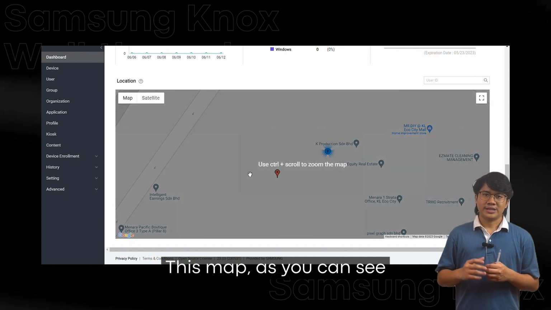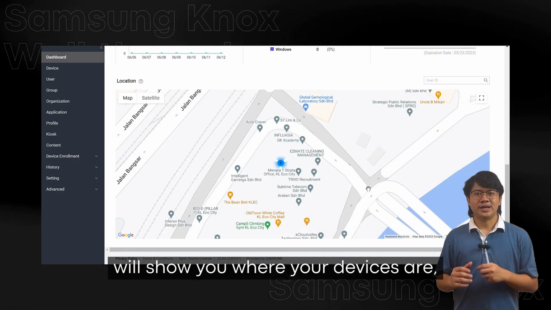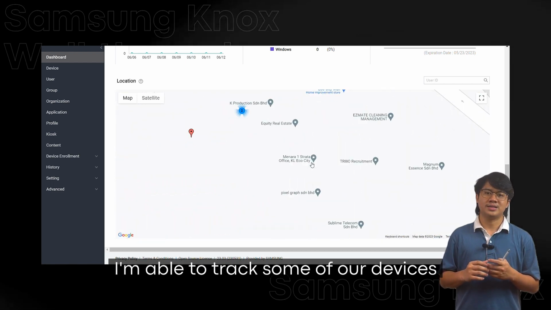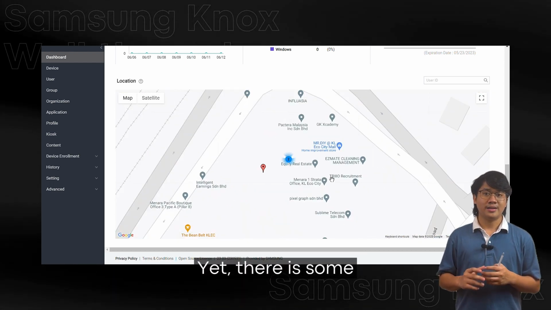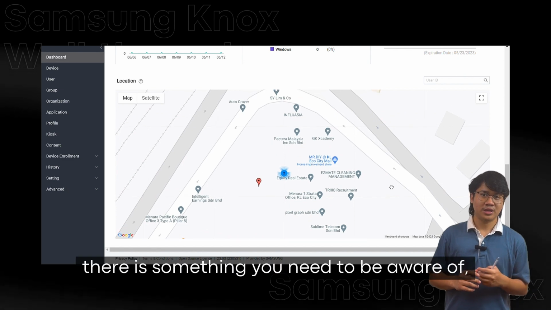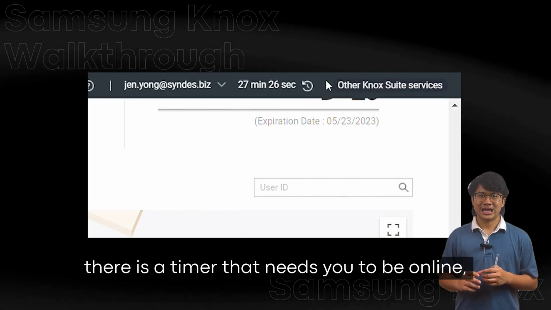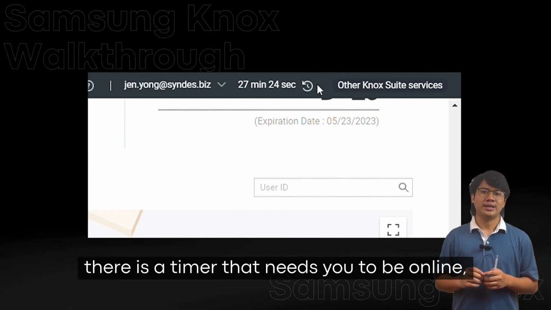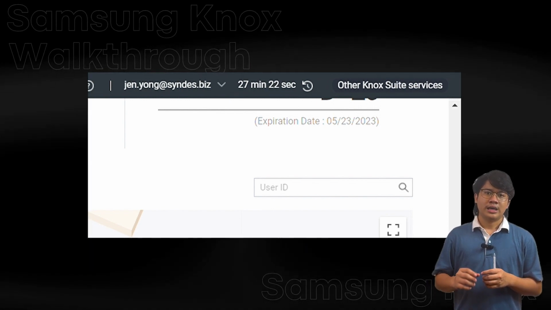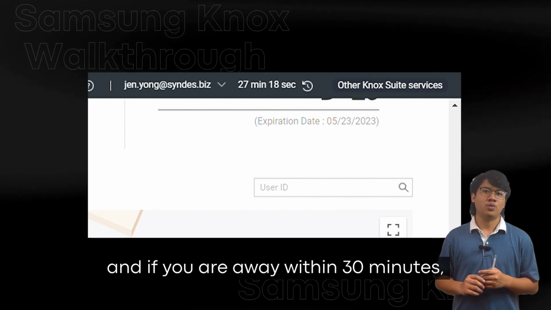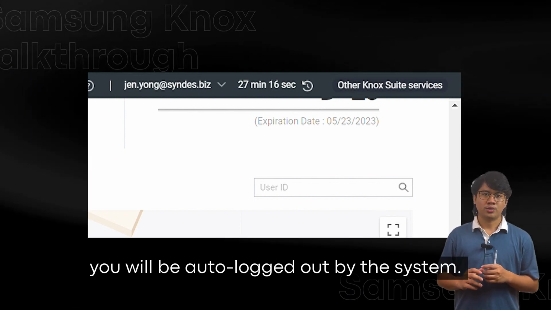This map, as you can see, will show you where your devices are. For example, I'm able to track some of our devices here in our building. Yet, there is something you need to be aware of. At the top of this screen, there is a timer that needs you to be online. As you see here, it is set for 30 minutes for you to be online, and if you are away within 30 minutes, you will be auto logged out by the system.